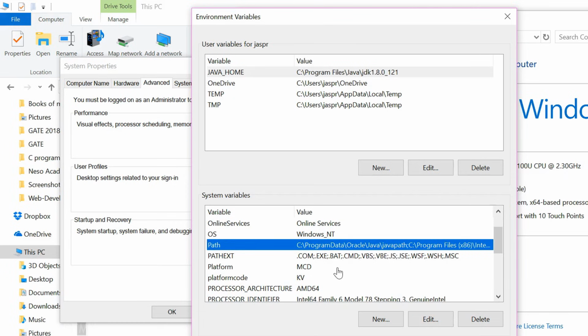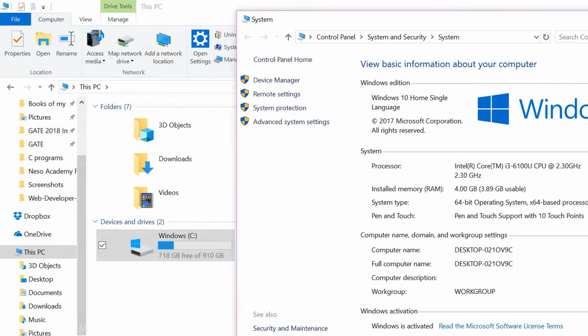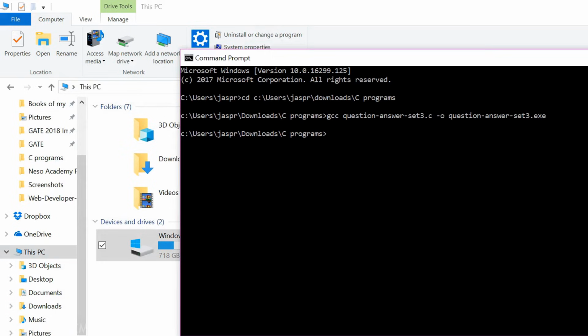What you need to do is click on this and click on edit. Here you need to add this particular path. Here you can see I have already added this, that is C drive, Program Files x86, CodeBlocks, MinGW, bin, and then click on OK. Everything is applied successfully. Now you can use this command over here.